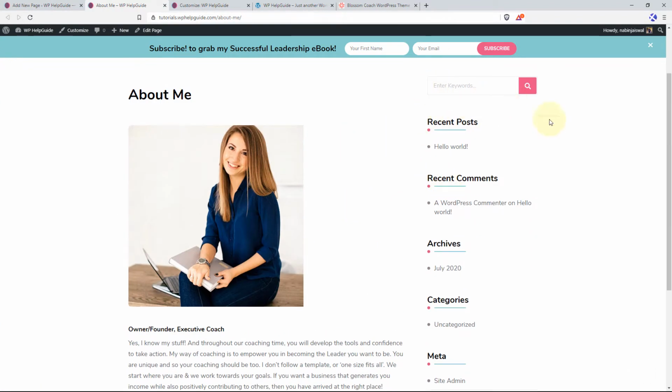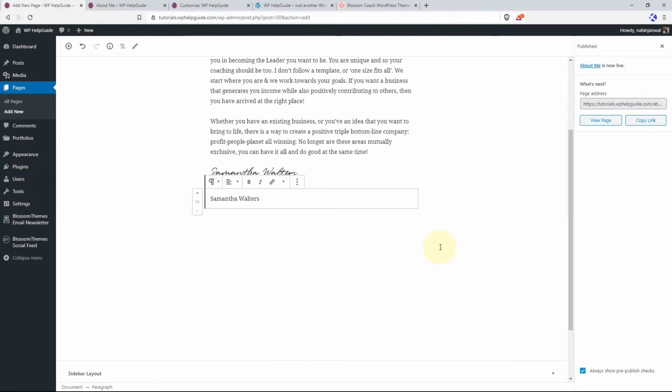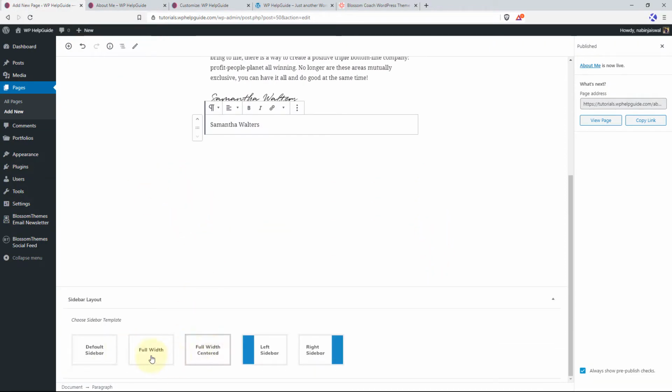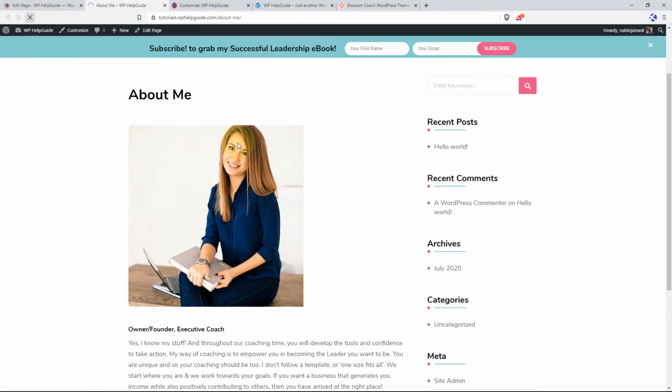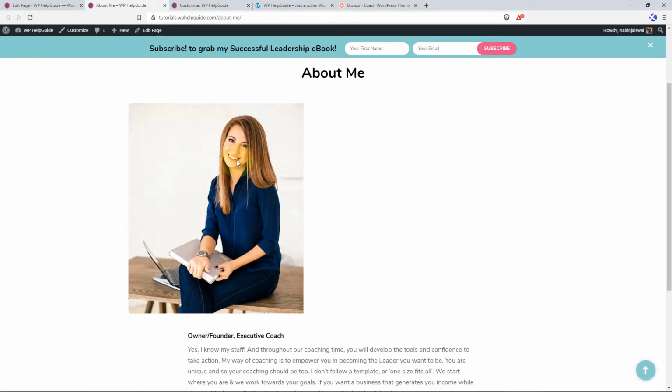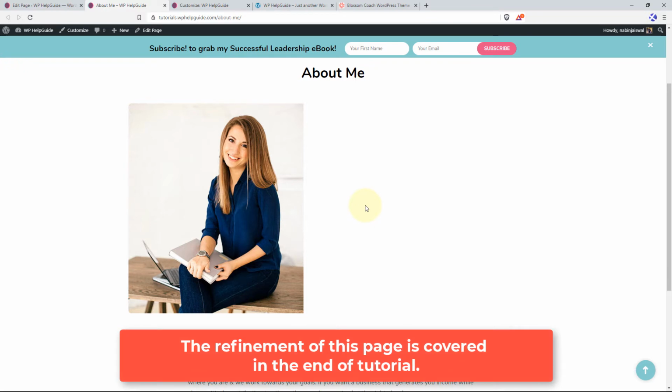If you don't like the sidebar on the about page, you can select the sidebar layout from here. So let's go with full width centered and click on update, and when you refresh your about page, you'll see the about page here. Currently the image is displaying on the left hand side. It is because I have uploaded a smaller size image, but if you upload a landscape image, then it will fill the gap. And if you want to center this image, you can also do that. Later on we'll check each of our pages and do some refinement in the end with the help of CSS.